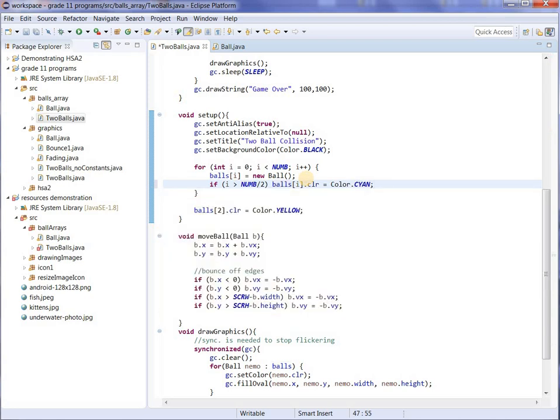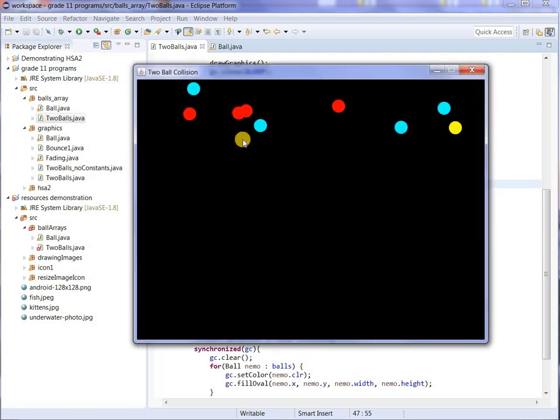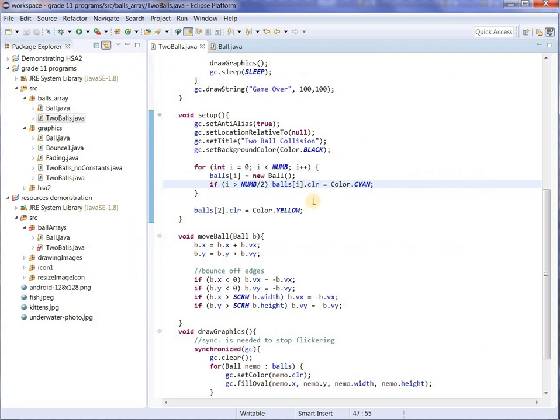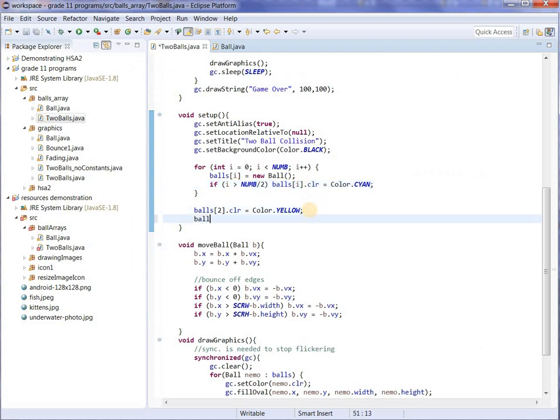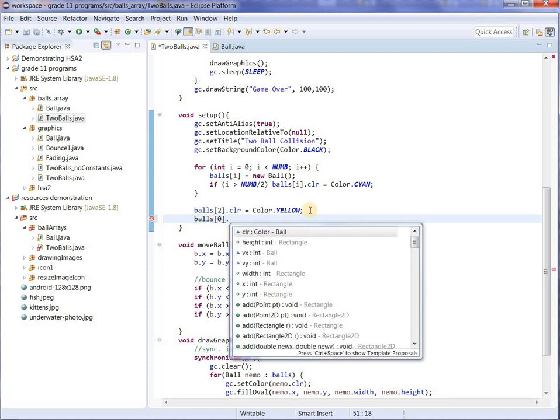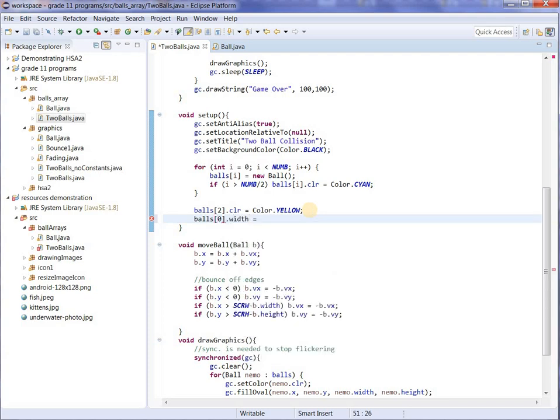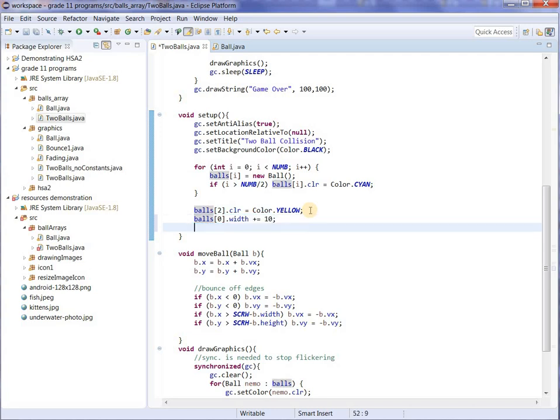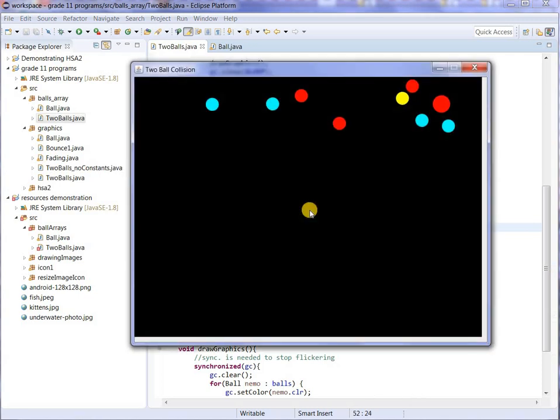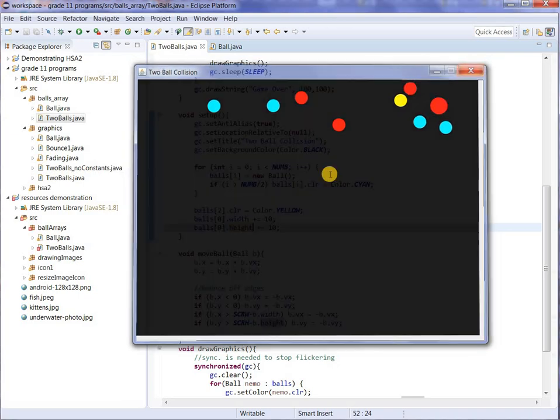Okay, so there should be half of them be cyan and one should be yellow. Okay, that's great. We can also change the size of the balls. So I can say ball 0 dot width. Whatever the width is, I'm going to add 10 to the width. Now this will end up looking like an oval, so I have to add 10 to the height as well. And there we are. There's the bigger ball right there.